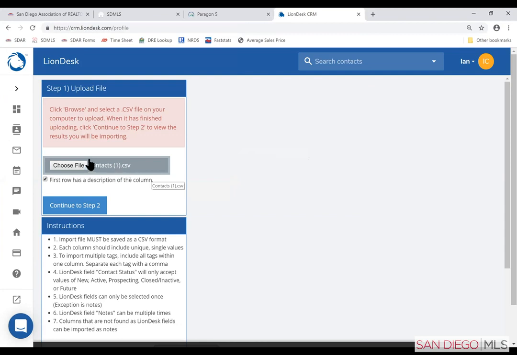See how we now see contacts1.csv. That's the name of the file that we just uploaded. This box is already checked, so there's no need to touch it, but I point this out because this is just confirming that the first row of the file that we entered has a description of the column. That means that it says first, middle, last.